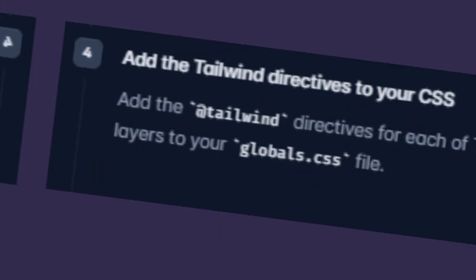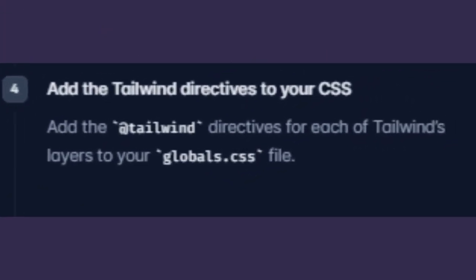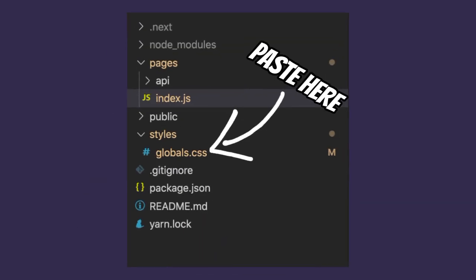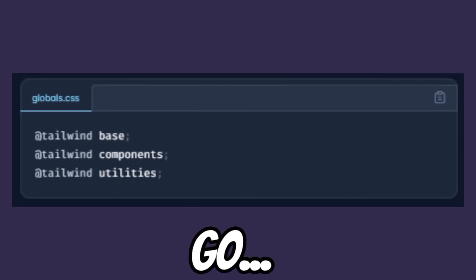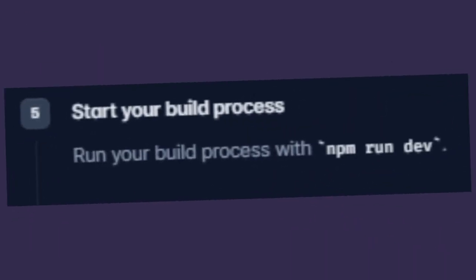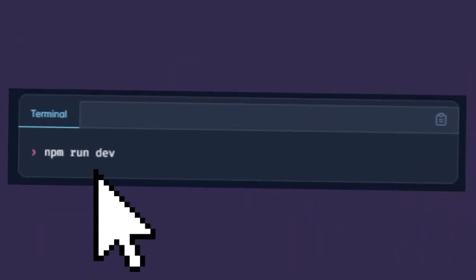Step 4. Add Tailwind directives to your CSS. This is very simple. Look for your global CSS file and just copy and paste this there and you are good to go. Step 5. Start your build process. This is the easiest step. Just run npm run dev and you'll be good to go.